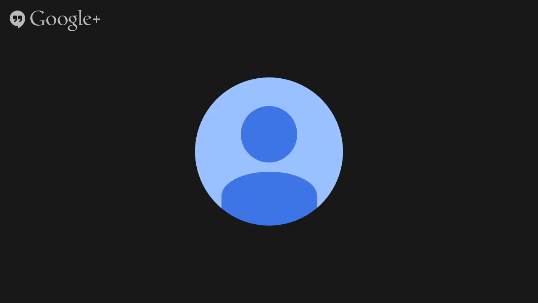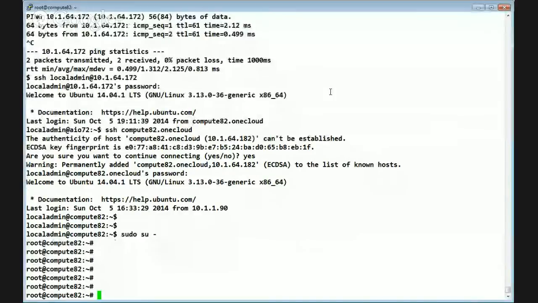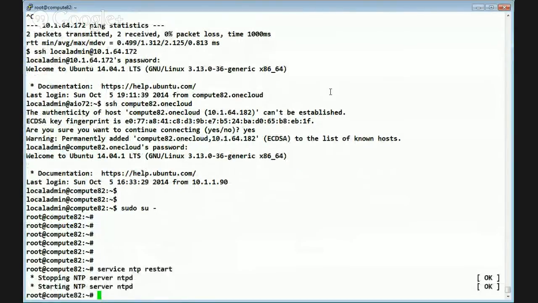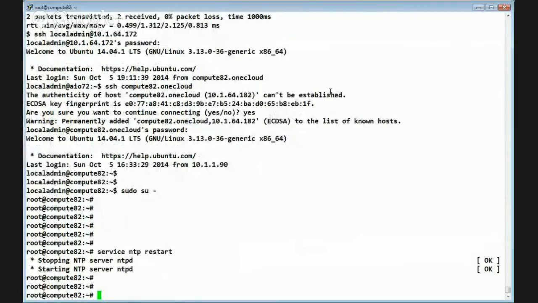Okay, so I've restored my network connectivity. Let me go ahead and start sharing the screen again. Thank you for your patience. So let's go ahead. I was about to restart the NTP services. Start the NTP services. And the NTP service looks good now.